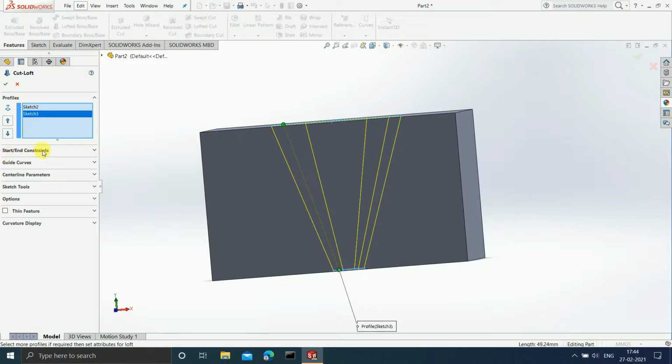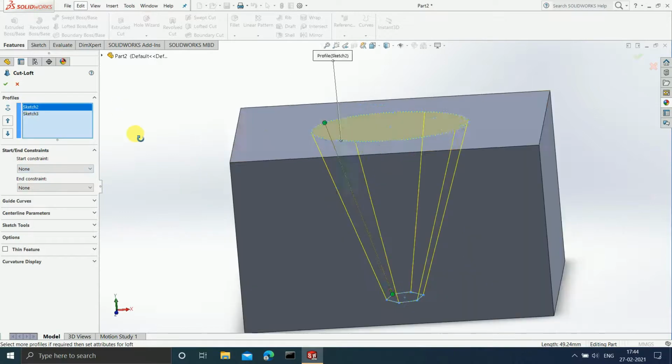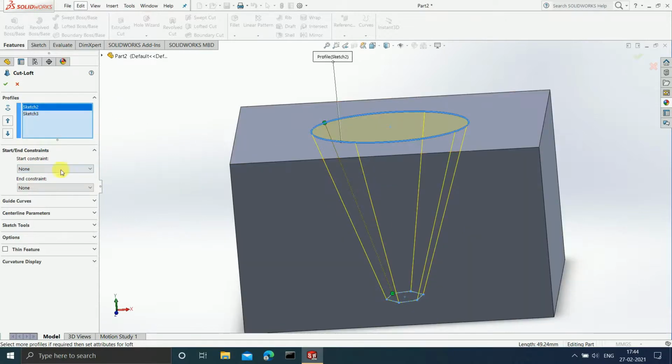When you go to start or end constraints, see, it is asking you whether you want a start constraint. Now where will this start constraint be applied? This start constraint will be applied on the first sketch. The first sketch is nothing but sketch number 2. Okay, this is your sketch number 2. So the start constraint will be applied on this particular sketch. Okay, so in this you have various options: direction vector or normal to profile. Here we are going to choose the normal to profile. So see what happens as I choose normal to profile.